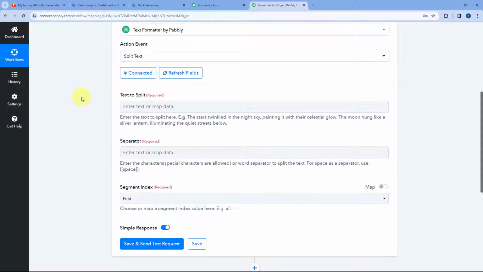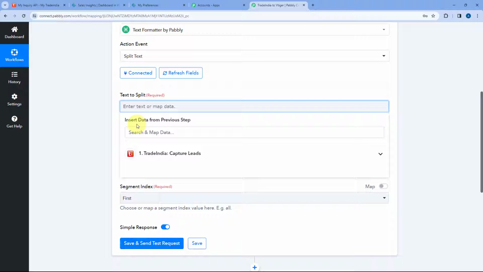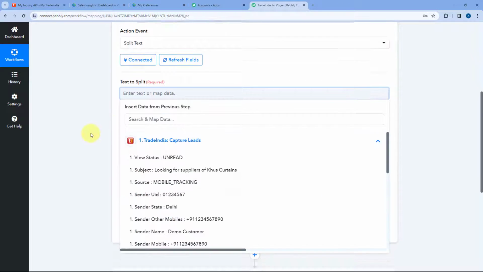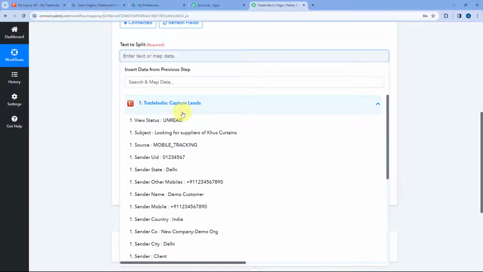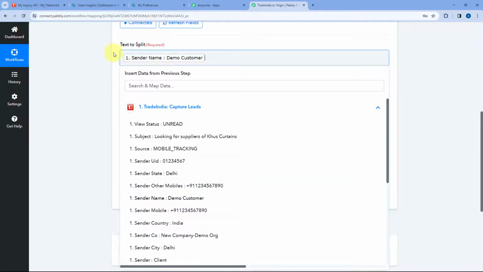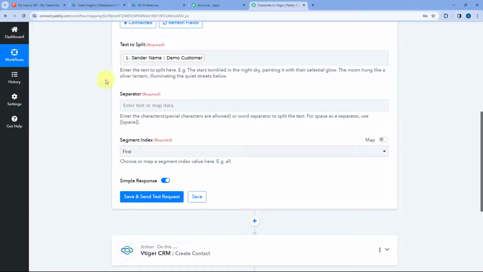And the process of mapping is very simple. Simply click on this field and here in this drop down, you can see a list of all the responses of a new lead which we have received from Trade India. Out of all of these responses, select this response of sender name and it will be mapped.